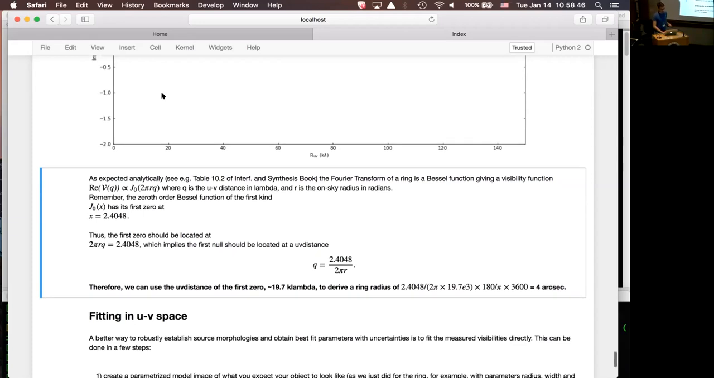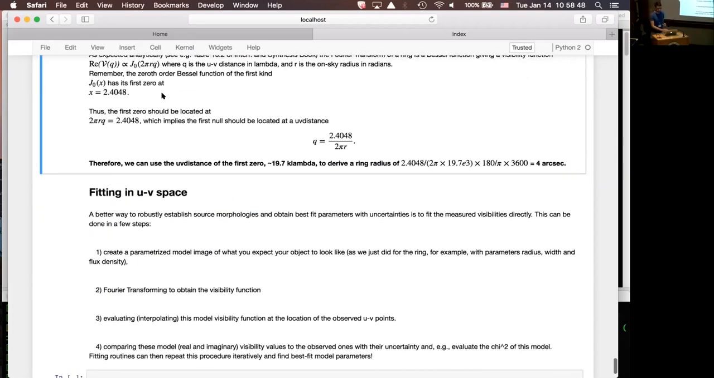Now, the one step we didn't do here, so if you wanted to fit, I don't have time to go through this because it's half an hour already, but what you could do directly in UV space is make a parameterized model of what you expect your source to look like. In my case, a ring. In your case, a Gaussian, or a point source. And just like I did, you can Fourier transform it to obtain your ideal visibility function.